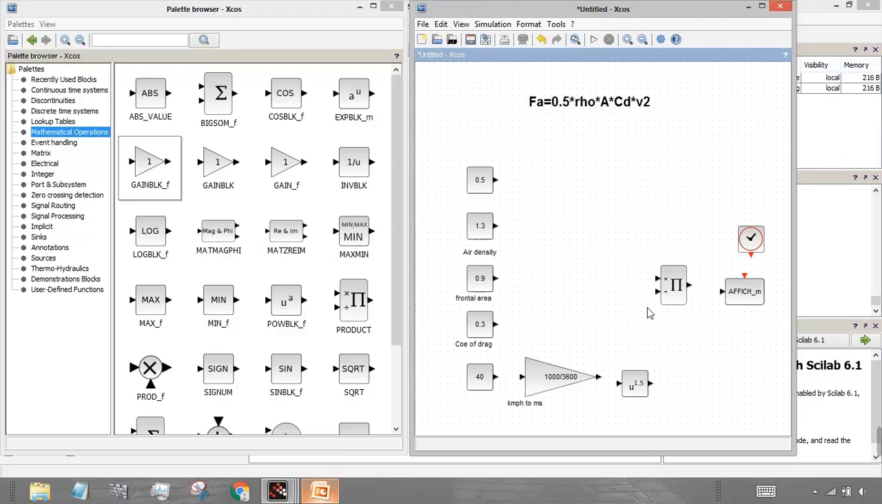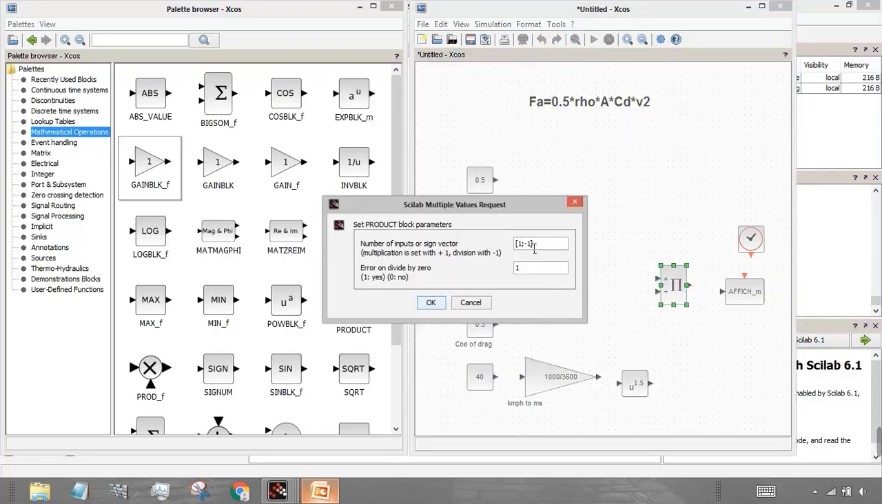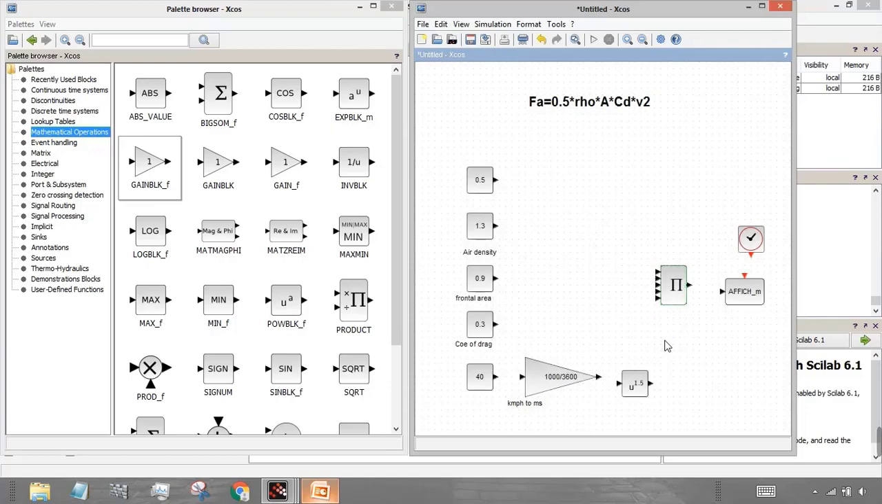Just connect all these blocks. As the multiplication has only 2 inputs but we want 5 inputs, I'll double click on it and then add 5 inputs to it. So just use semicolon 1, again semicolon, and then the last one. So we will be requiring 5 1. Just click OK and it will show you the 5 inputs. Again, just increase the size of this block so it will be easier to see.